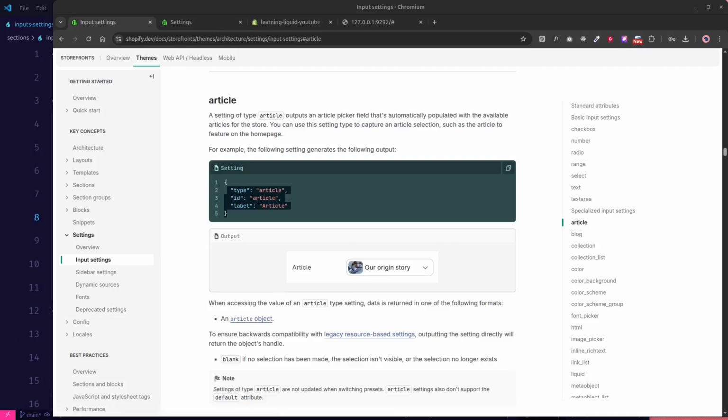If you want to output an article inside your website, you can use the article input settings. So how does it work? It's very simple. You must specify the type, the ID, and the label. And the type must be article. Okay, so when accessing the article, the data is returned as article object or as blank.